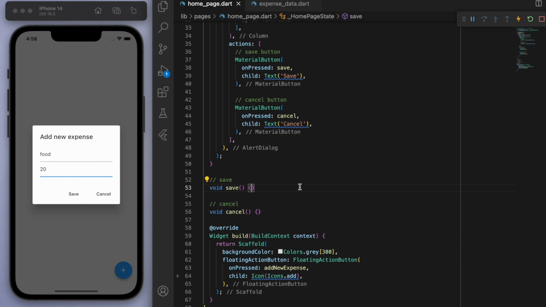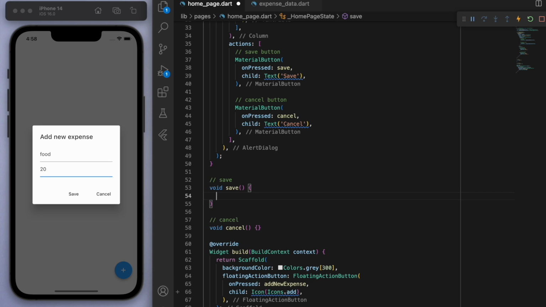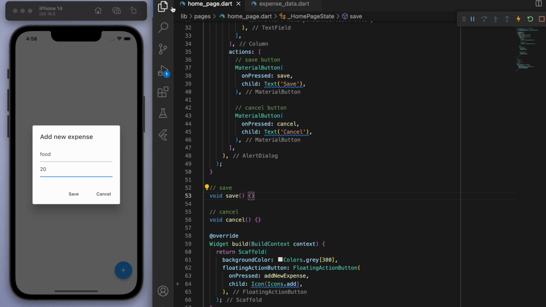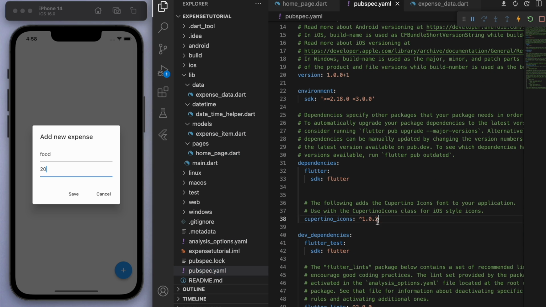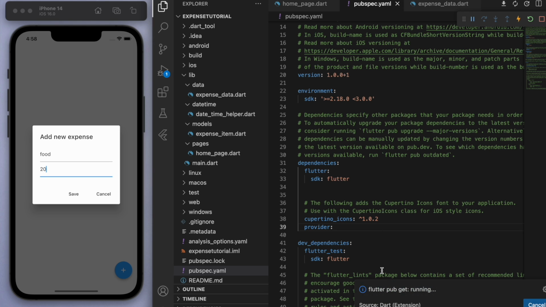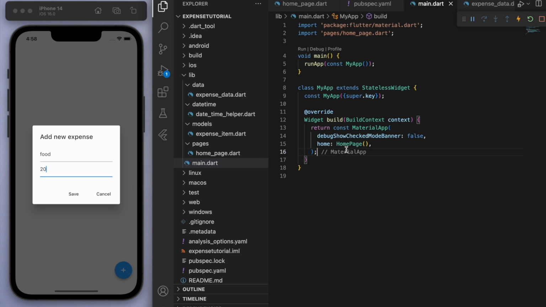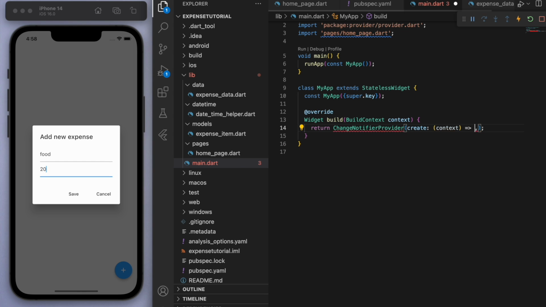add it to our expense data, right? So to do this, for a bit of state management, I'm going to use provider. So if you go to your pubspec.yaml, import this provider package. And so just a little bit of setting up to do. If you come back to the main.dart file, let's wrap our material app in a change notifier provider. And for the create, we can now give it the expense data that we made before.